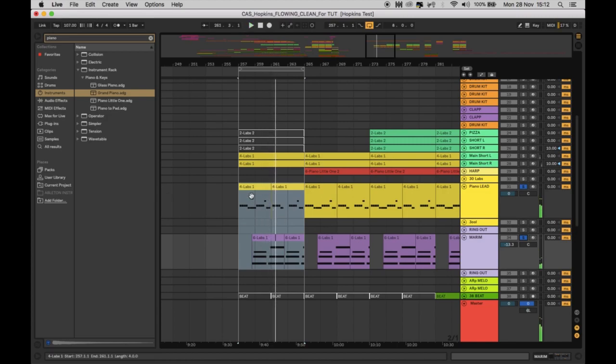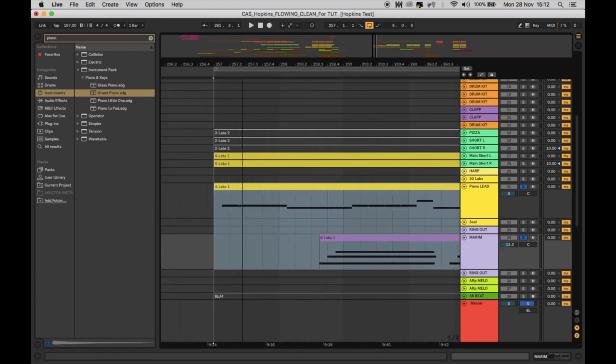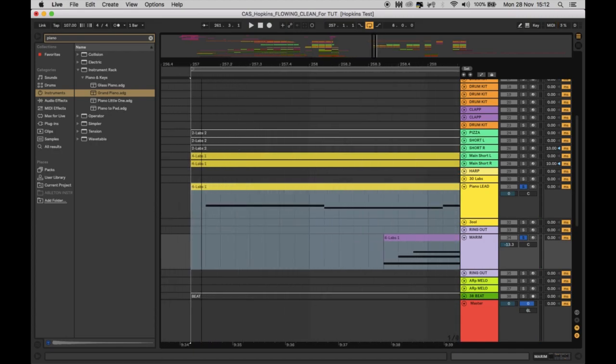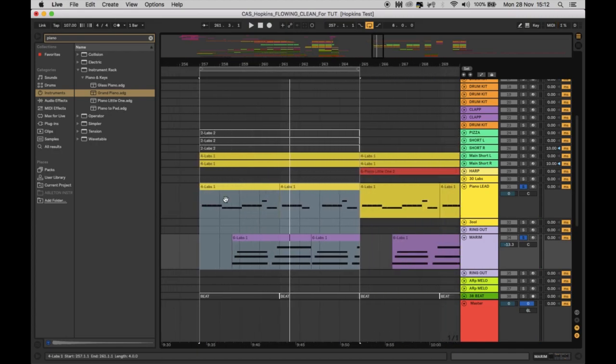But the thing is, it's offbeat, as you can see. If you zoom in, it's offbeat. So that's quite complex writing. It's really annoying writing.